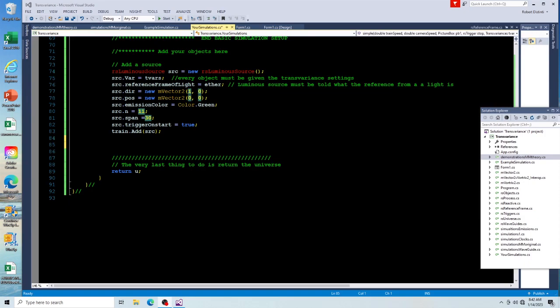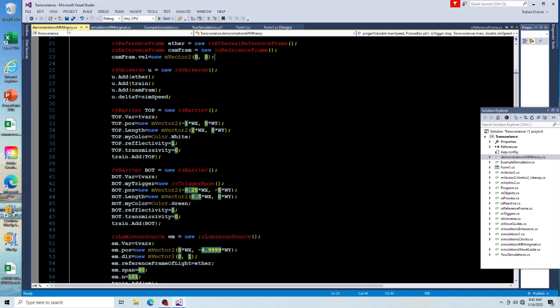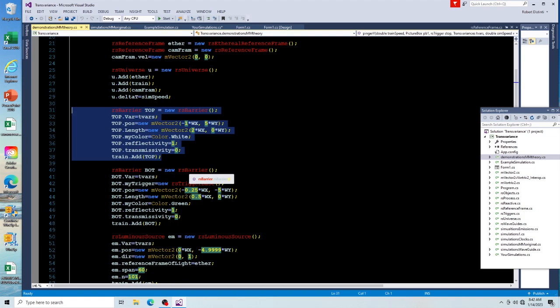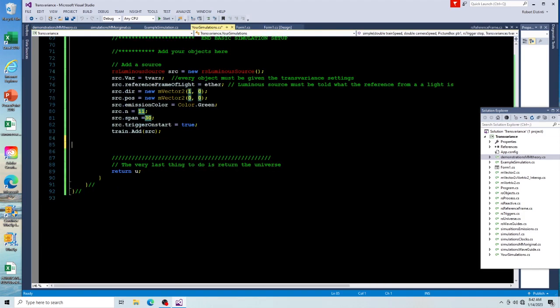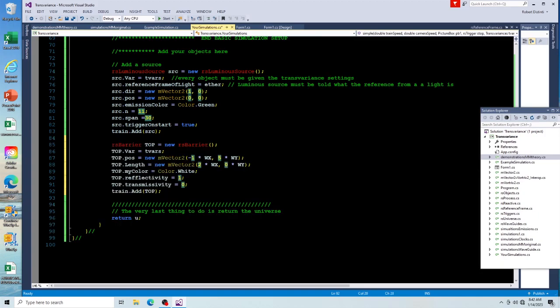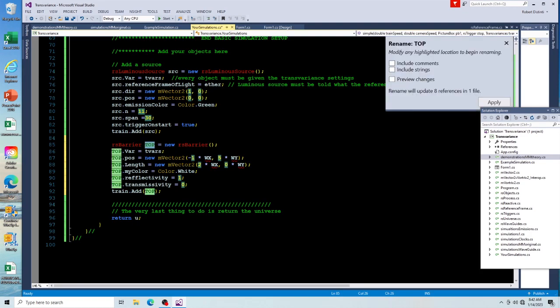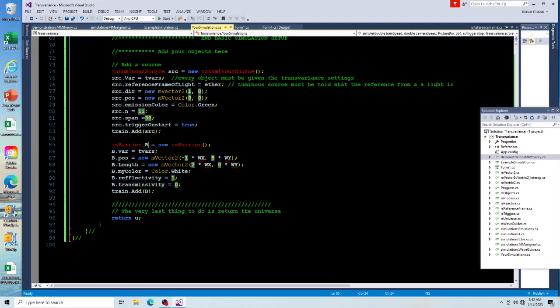Okay, now what we're going to do is add a barrier. I'm going to use a barrier from someplace else because I've already figured out what all the parameters are. Control C, go back to your simulation, and put in the barrier. I'm just going to call this B. If you highlight it, hit F2. We're just going to call this B for barrier. And we're going to add this to the train. That's fine.